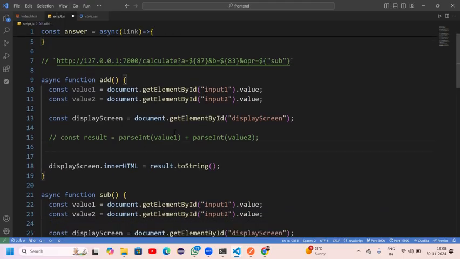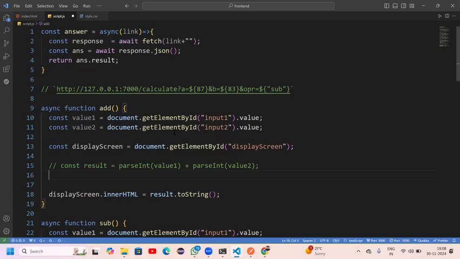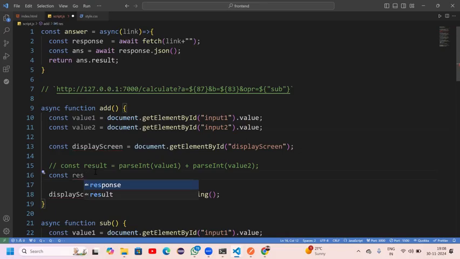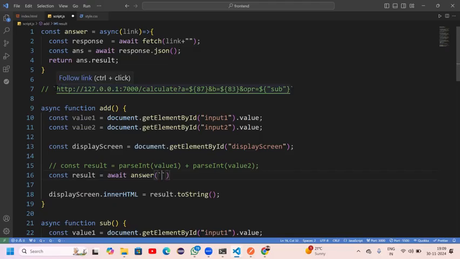So now what I will do, because this is the asynchronous function, I will just do like this. Const result will be await. I will await this, and then after I will call this answer function. And before the answer function, because I am sending the link with that answer function, the link will be this is my link. Control C.